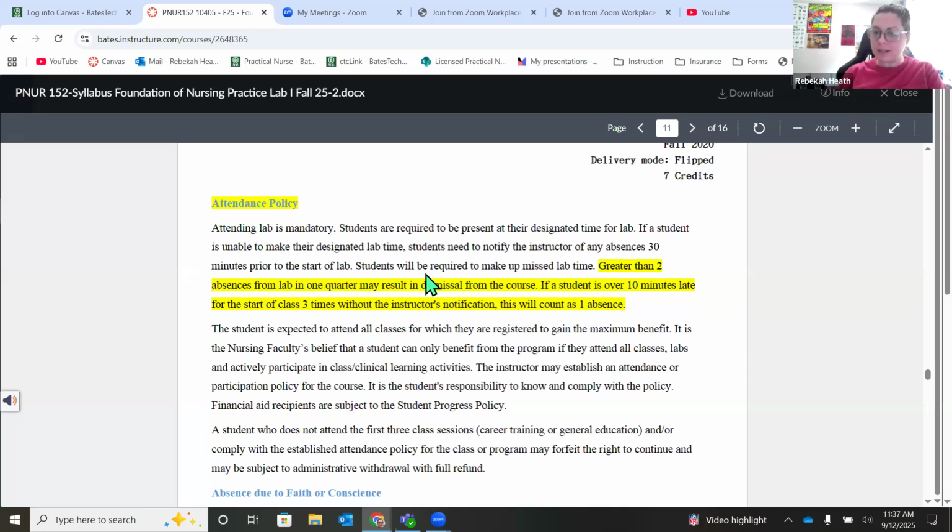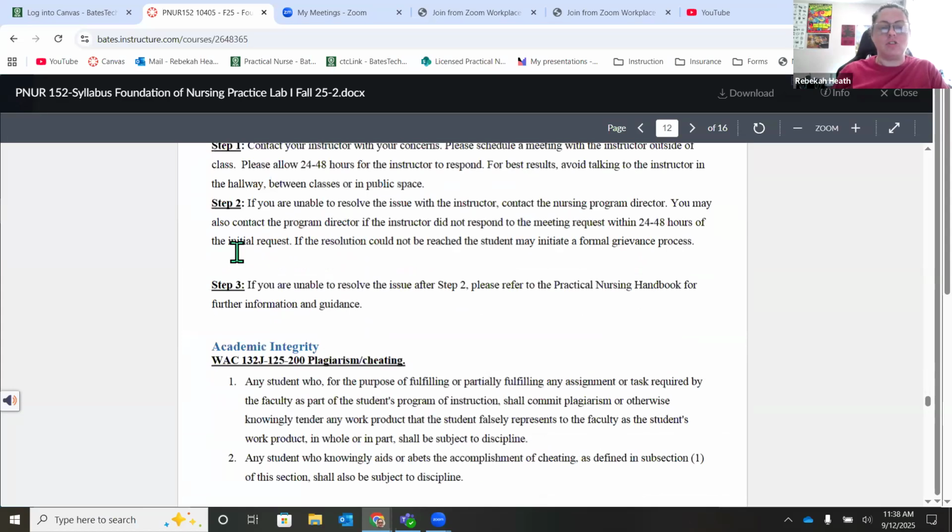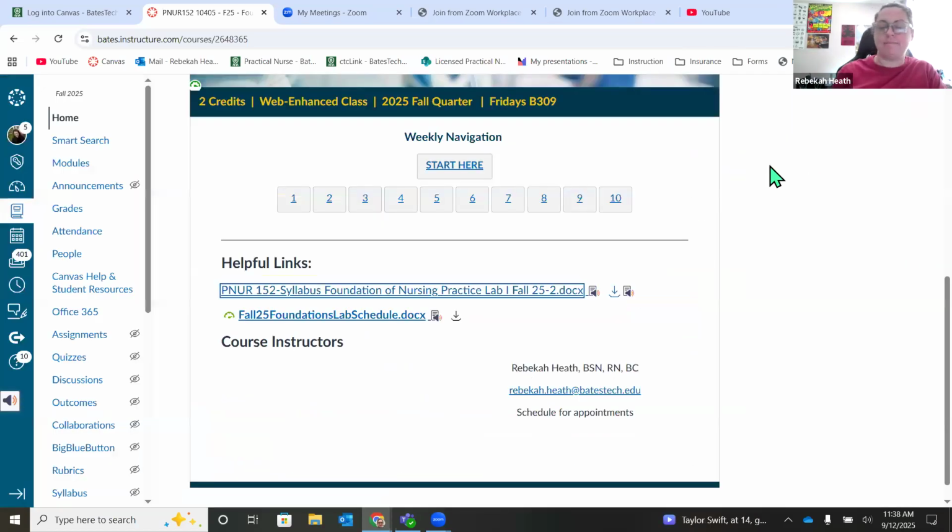So please make sure to prioritize coming to lab and also come on time, because if you are late for more than 10 minutes for the start of class, it's very disruptive. You're going to miss the whole intro of what we're doing today. You're going to be playing catch up. If you're late more than 10 minutes for 3 times without notifying the instructor, right? You get a flat tire, call your instructor, let them know. They can excuse that, but 3 times late equals 1 absence. So please make sure you're on time as well. I think the rest of this is just general Bates things.